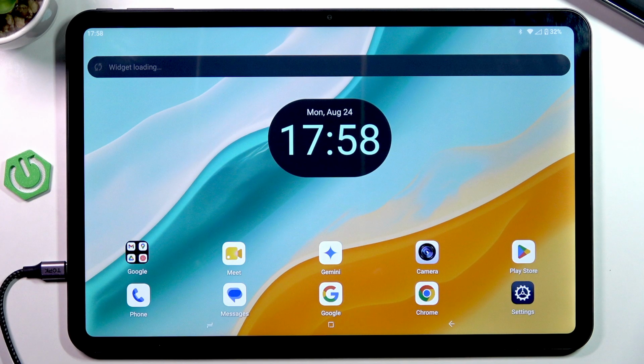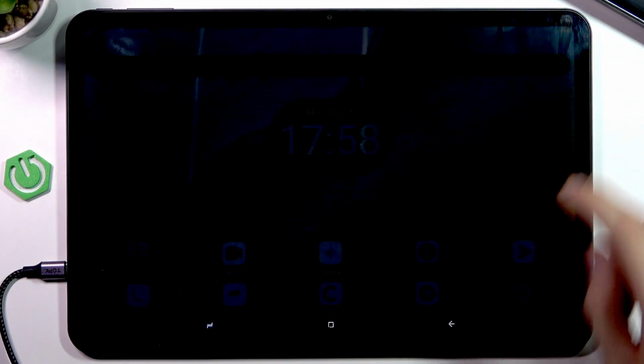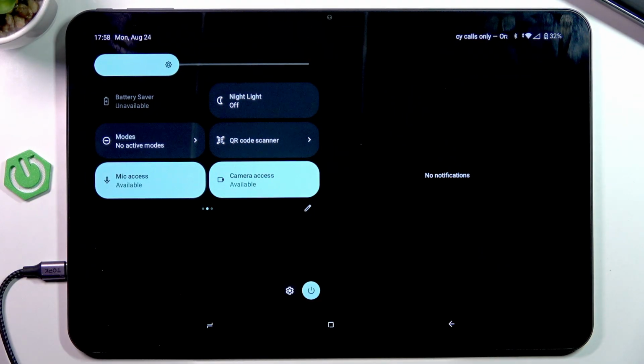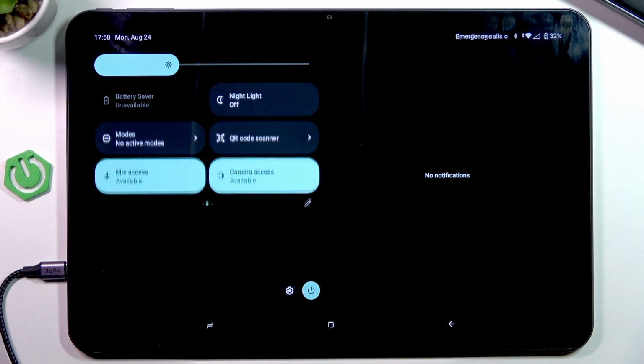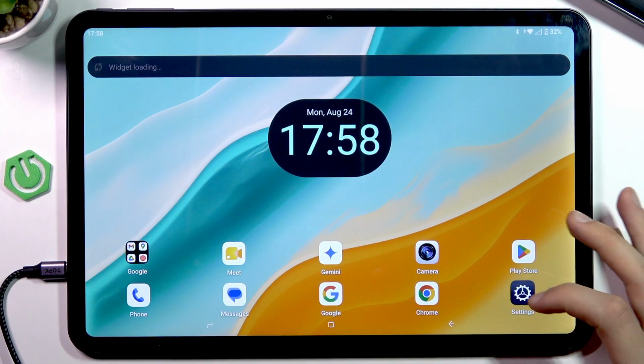And now let's check the rest of the settings. First of all, if you have the battery saver mode enabled, you should definitely disable it in order to get better performance on your device.